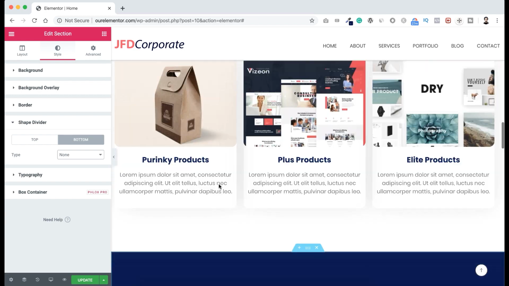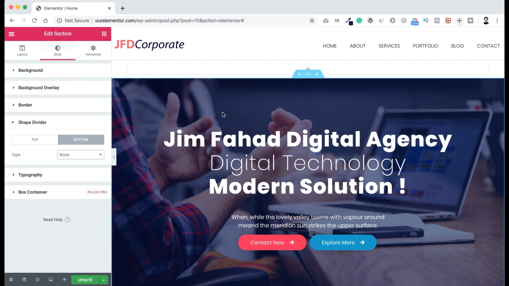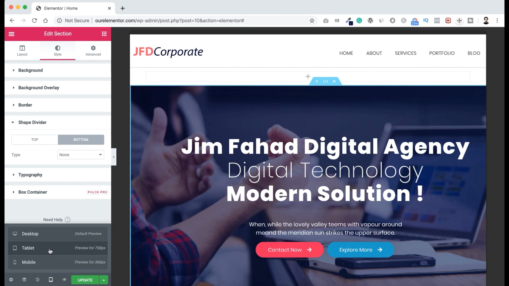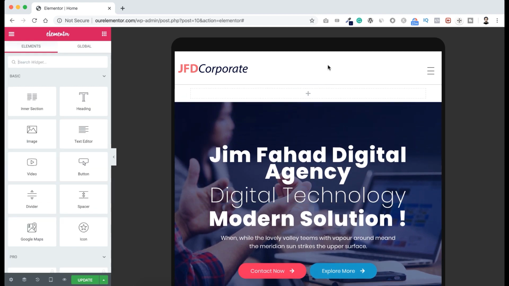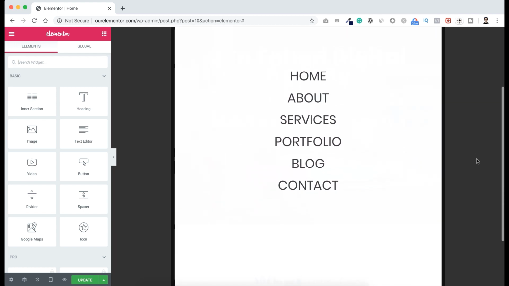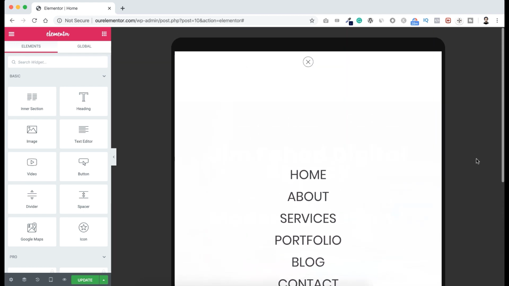And not only desktop view, if you want to see how your website looks on tablet and mobile device, you can do it from here. You can see the responsive mode, click here and go to tablet. So from here you can see how your website looks on tablet device. If we click on this hamburger, we can see the tablet menu. It would work great for big fingers also.